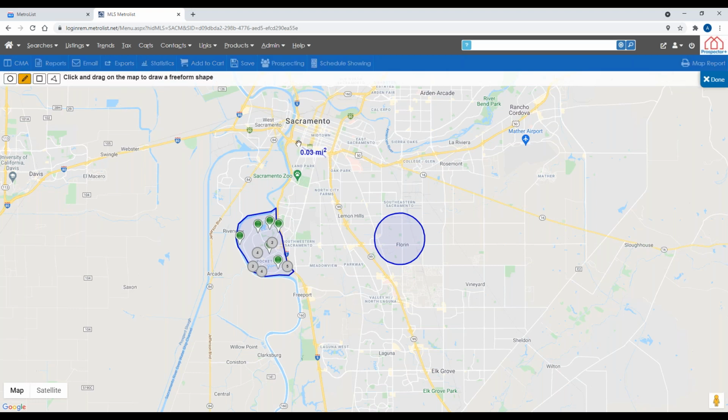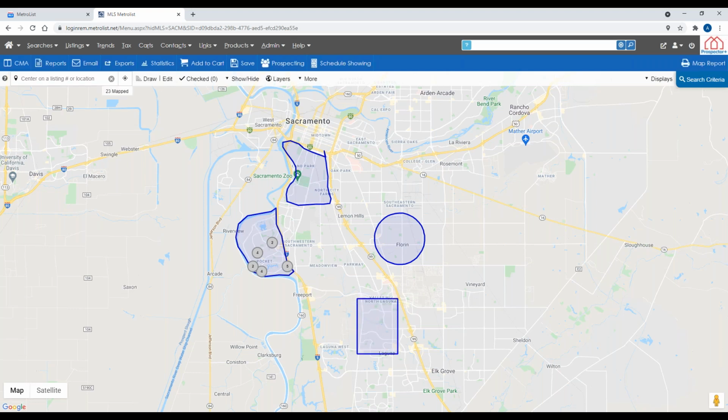And remember, these are left click and drag, left click and hold and drag. They like that area up there. And then maybe they like this little rectangle right there. They like that area. Now I can search within 1, 2, 3, 4 shapes. And that's really nice because your clients are going to like these little pocket areas, not necessarily the whole zip code or the whole city of Sacramento.